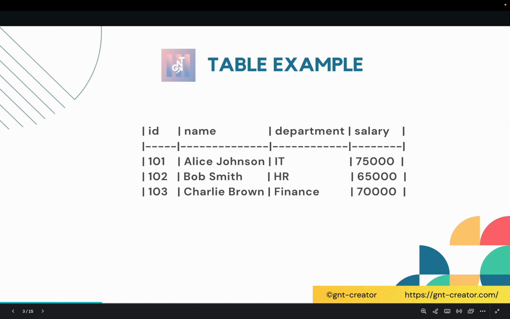In a relational database, data is stored in tables. Think of the table as a spreadsheet where columns define the attributes like name, email, age, etc. and rows store the actual data records. Let's take employees table as an example. As you can see, we have different columns like ID, name, department, and salary, and 3 entries with data.